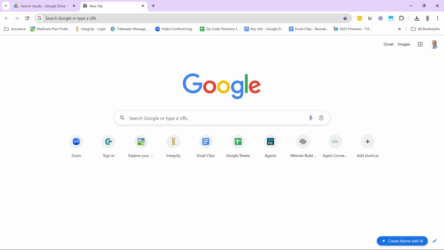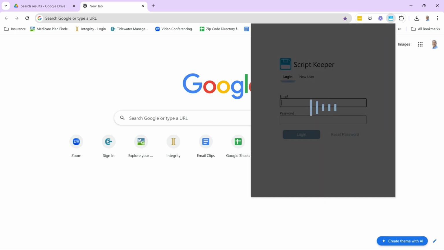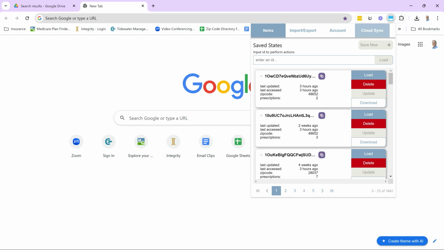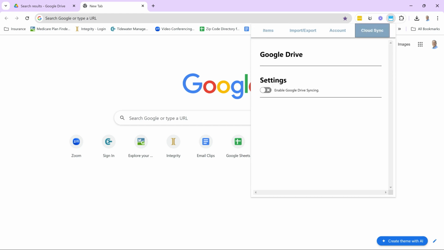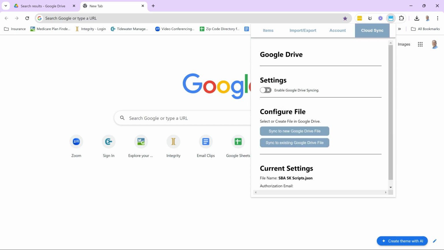As in all things ScriptKeeper, it's going to begin with the Chrome extension that you'll see up in the upper right hand corner here, the blue and white icon. If you click that, it will open up ScriptKeeper. If you've never used CloudSync before, you can go to the tab that says CloudSync. When you get there, it's going to be defaulted to off. If you click here to turn it on, you'll see that we can now configure a file for CloudSync.